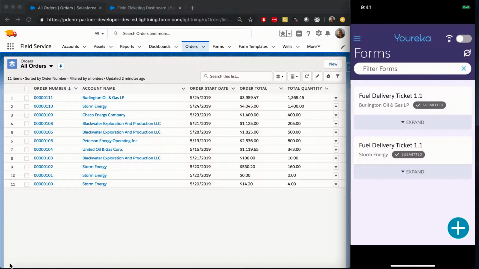What you should see on your screen is, on the left, our Salesforce UI, and on the right-hand side, my mobile device where I have the Youreka mobile app queued up and ready to go. The process is that we're going to go out into the field. We're going to lose internet connectivity, and when we do, we're still going to be able to deliver fuel and record how many gallons and at what price point we are delivering different types of fuel.